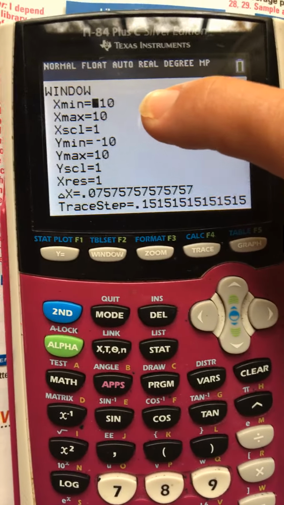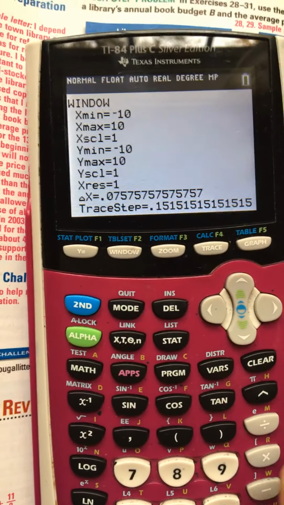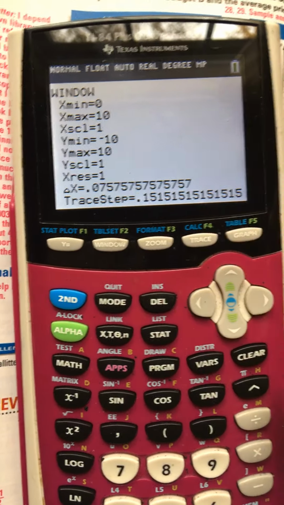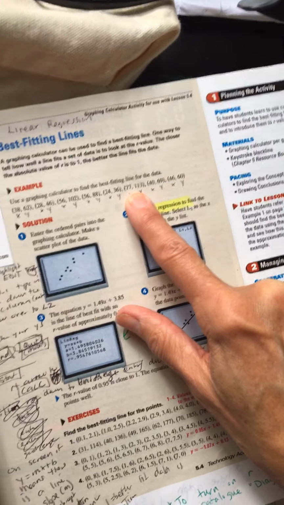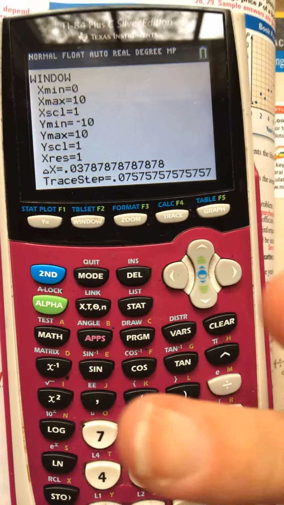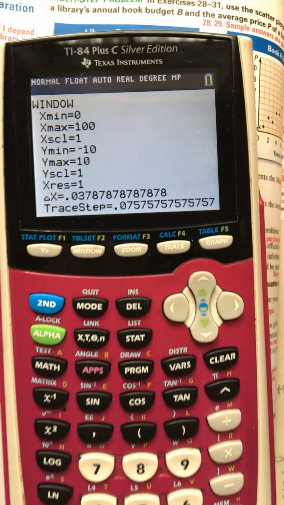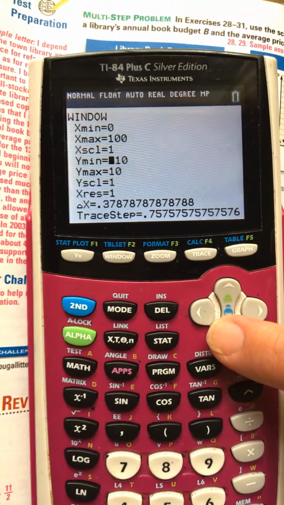I don't have any negative numbers, so I can make my x minimum 0. My x maximum, I look at my x's and I see, what's the biggest one? And it looks like it's 77. So I'm going to make it 100. And you just type on top of it. You don't delete. Scale's 1.